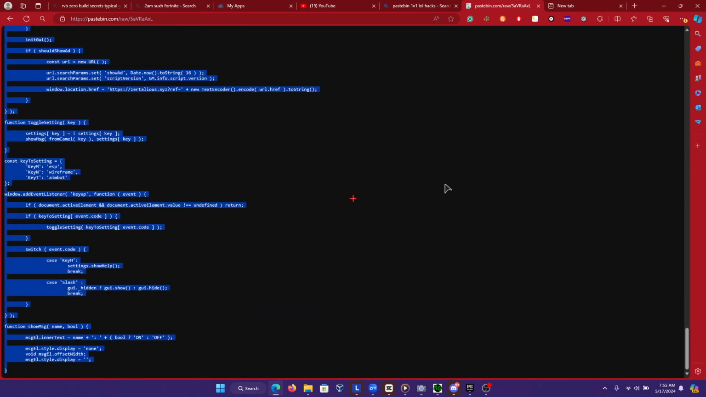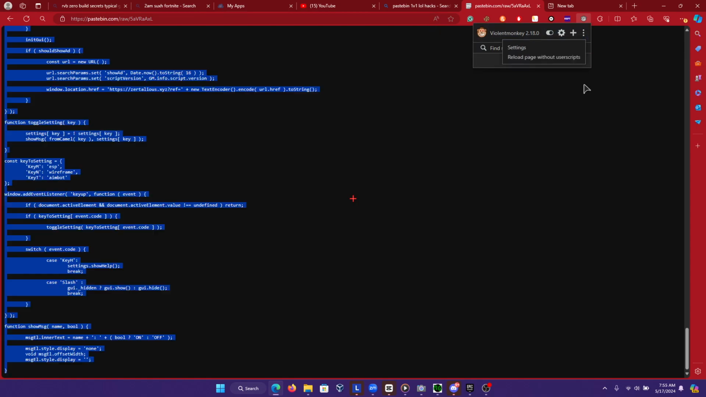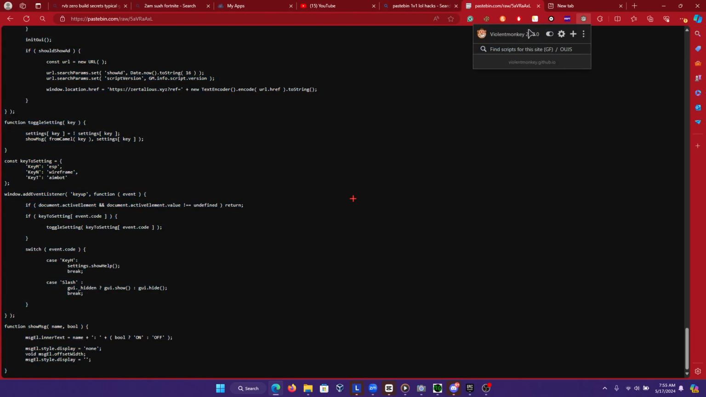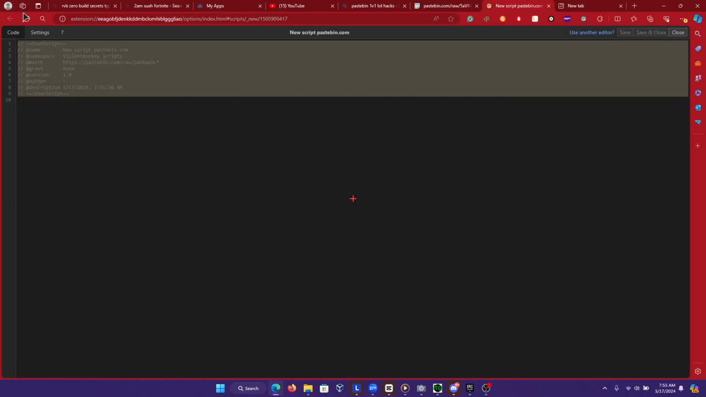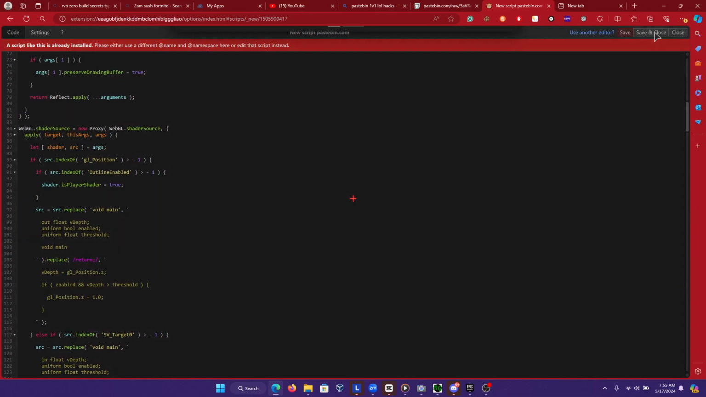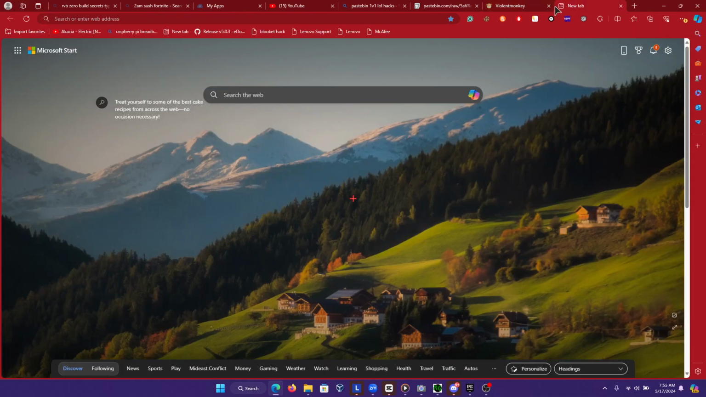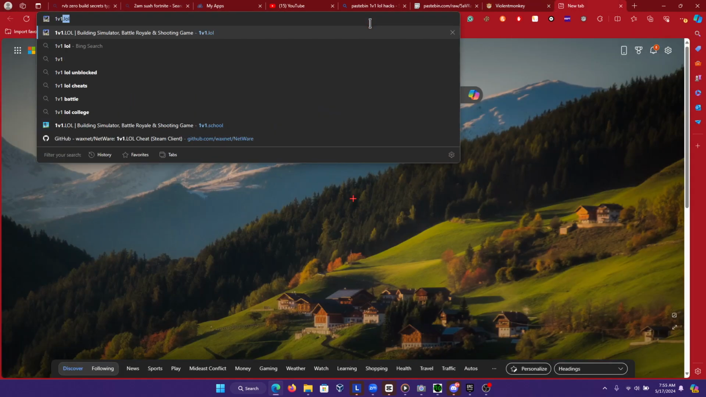Now you're going to download Violent Monkey from, again, the link in the description. So download Violent Monkey, then click plus, replace this with that script that you just downloaded, and click save and close. So now you should have this best possible AIMBOT script for 1v1 and 1v1.school. Use the script in your browser. Make sure this says enable. Make sure it's enabled.